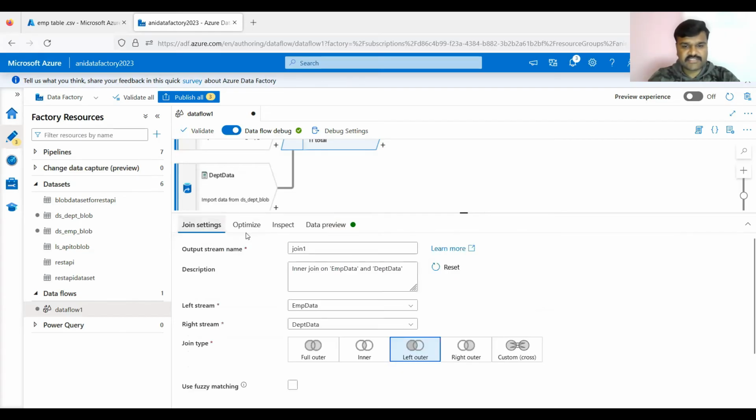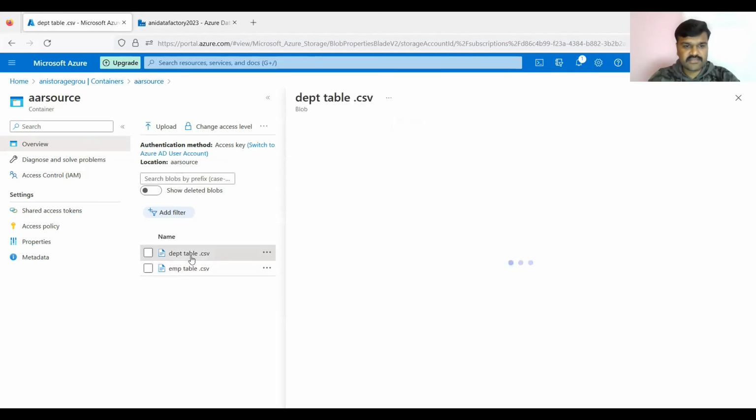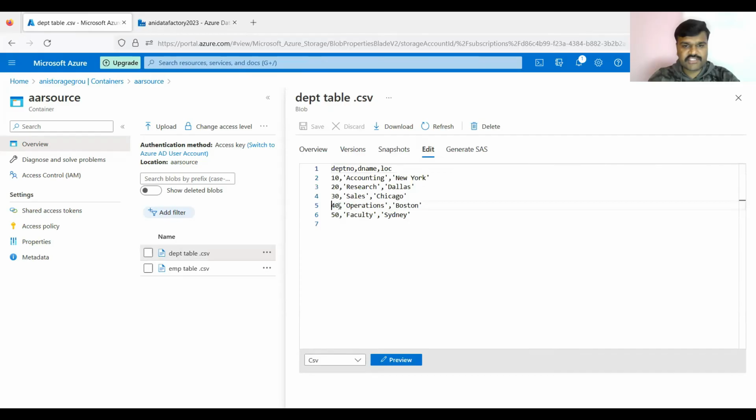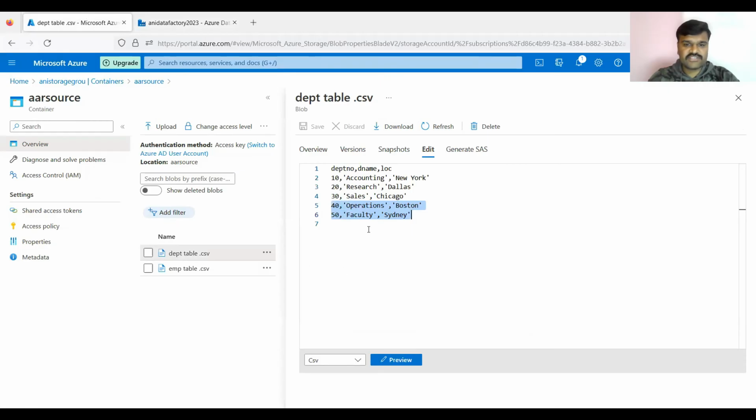So similarly, let us observe the right outer join. What does it mean? These are all matched records. But EMP is the left stream, so these three should not come. But in the DEPT table, we have two records which are not going to match, 40 and 50. These two should come in the output. What does it mean? Matched between these two tables are 14, and unmatched from the right stream, especially because you are selecting right outer join, these two should come. 14 plus 2, total 16 should come in the output.